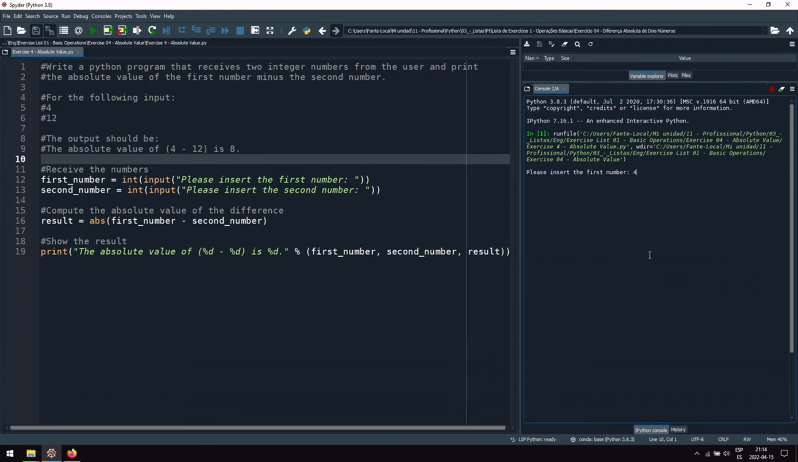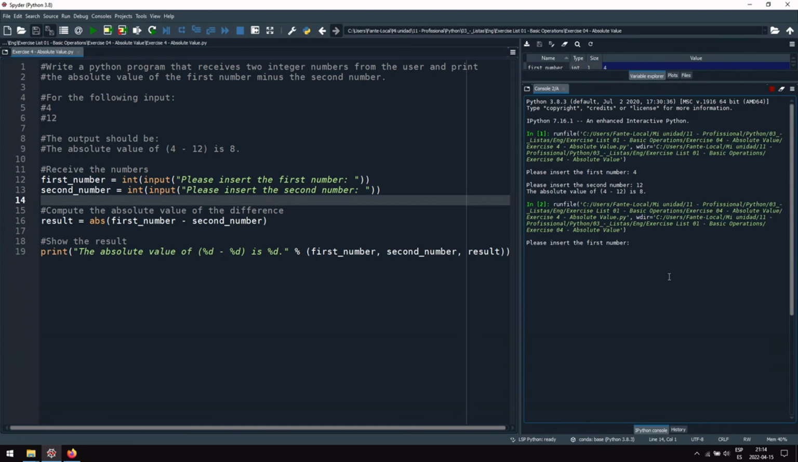So let's go with the example that the exercise gave us. The first number is 4, the second number is 12. 4 minus 12 is minus 8. But since we are using the absolute value, the result should be 8. The absolute value of 4 minus 12 is 8. Perfect.